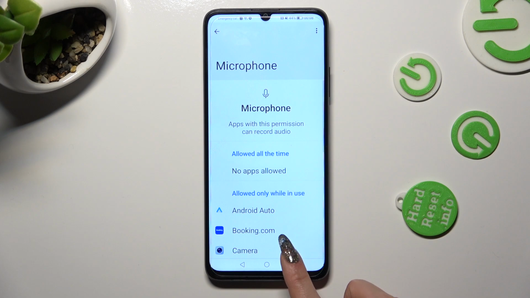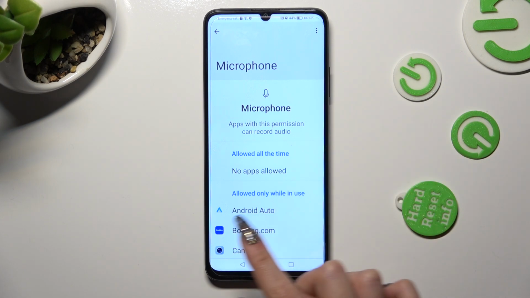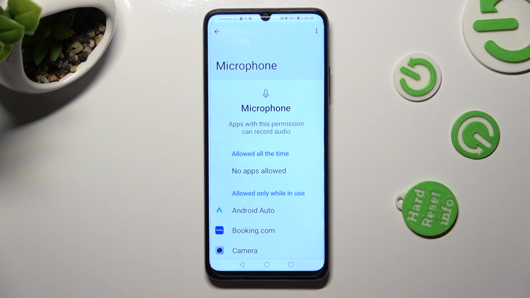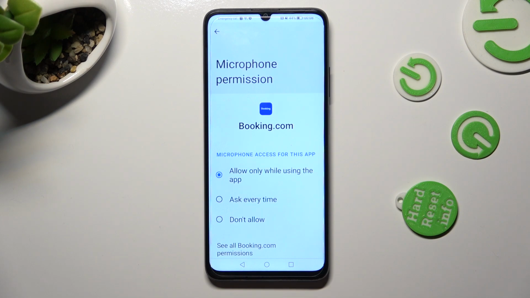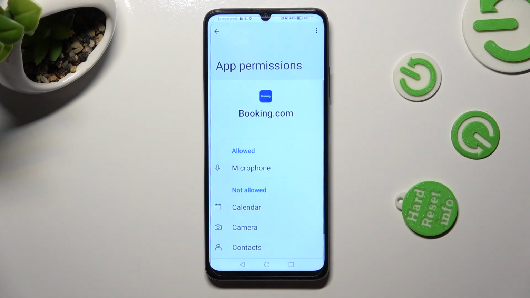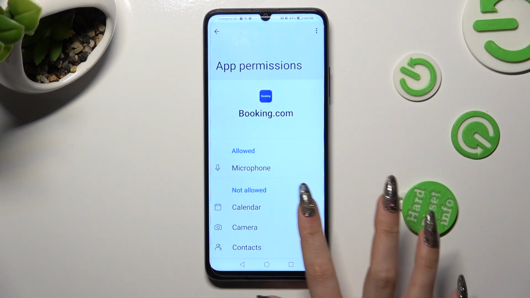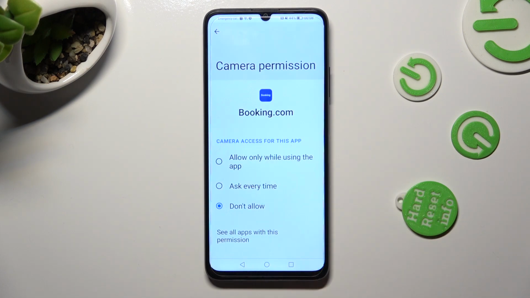I can see that Booking just gained access to my device's microphone if I'm using it. But you can always just click on one of your apps and tap on See All Permissions at the bottom. Then manage all of them only for your app from here.